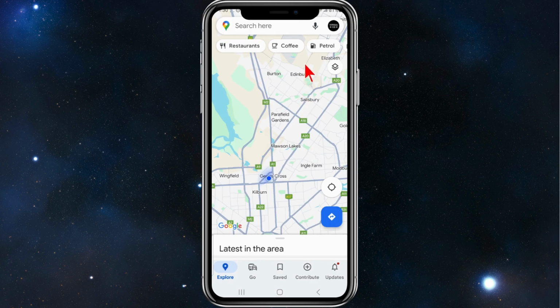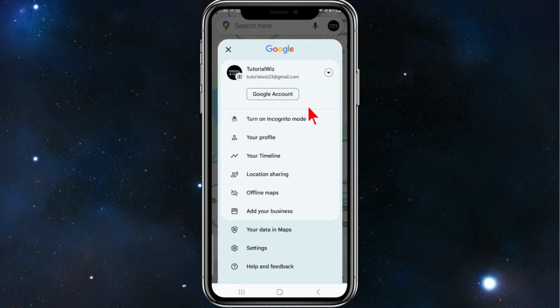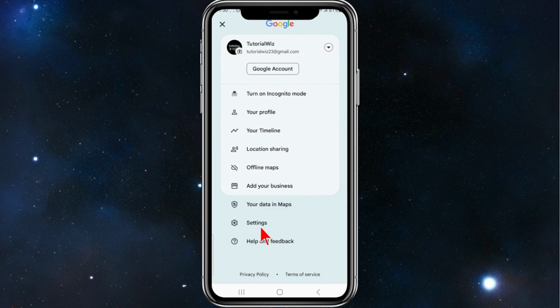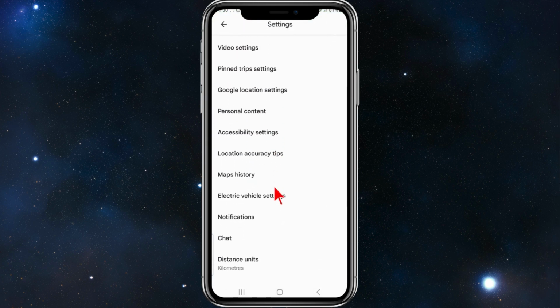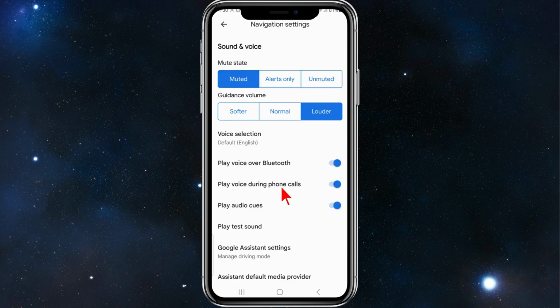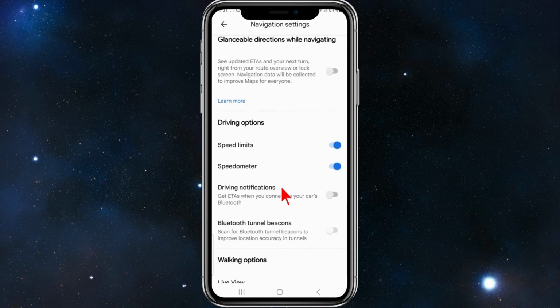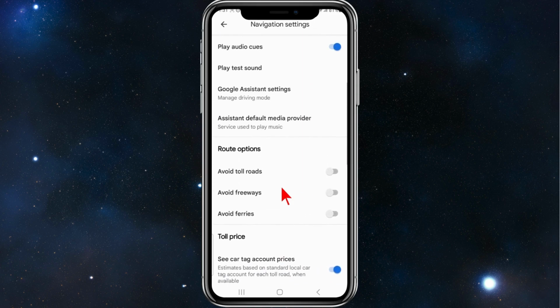The first way, click onto your profile, top right hand corner of your screen, and then you should see settings. Click onto settings and then scroll all the way down and click on navigation settings, and then scroll down again and there should be an option here under route options, avoid toll roads. So enable that. There you go. That's the first way how to avoid toll roads.